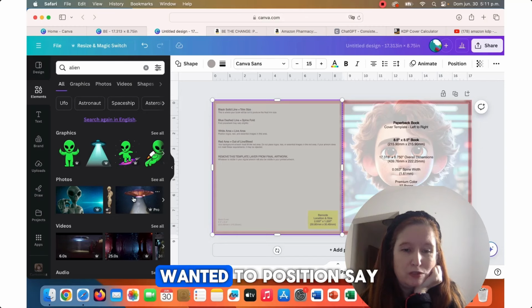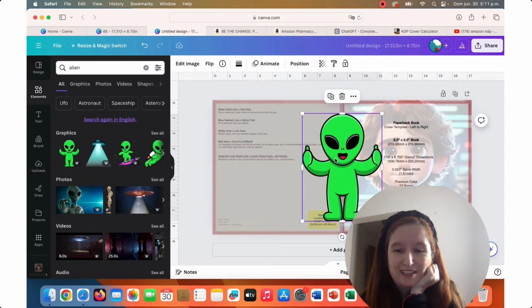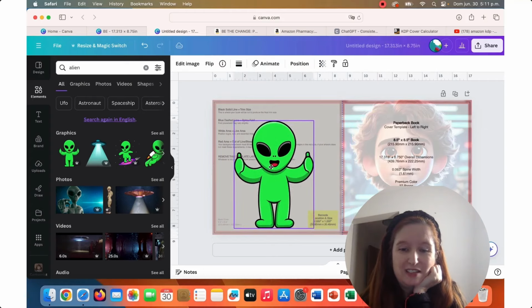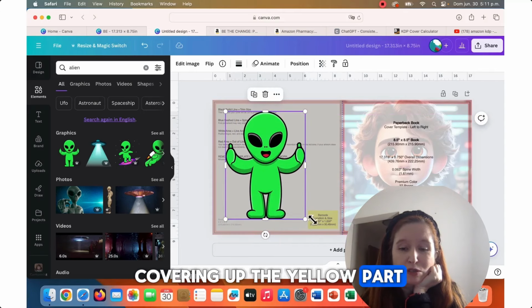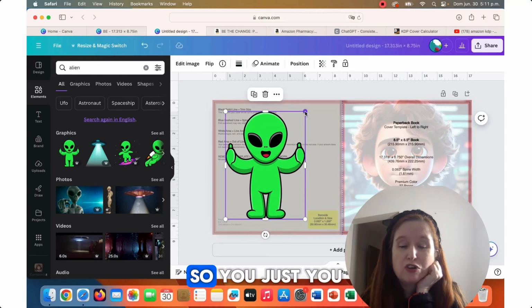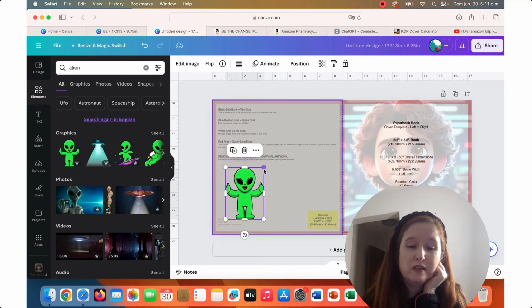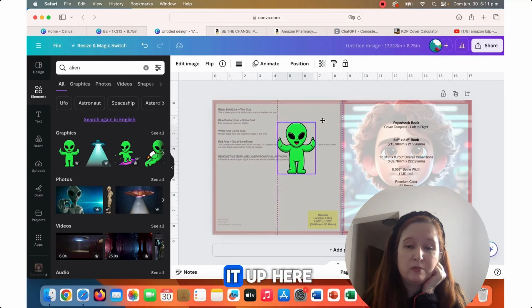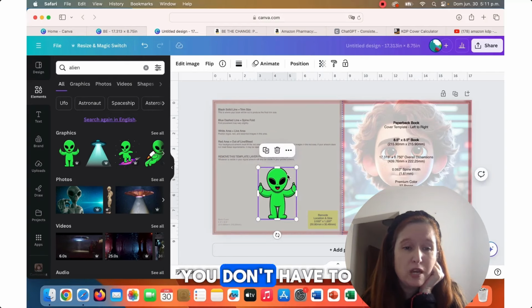So if I wanted to position this alien here, I can't put it here because that will be covering up the yellow part, which is the barcode. You don't want to touch these two. So you can put it in here and there, or you can put it up here, wherever you want. If you want to put a drawing, you don't have to.